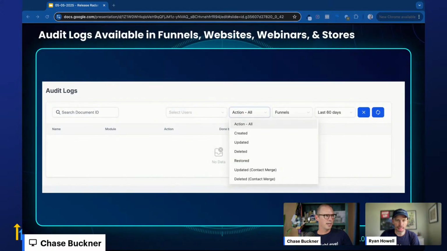Amazing. Next up, audit logs are now available in funnels, websites, webinars, and stores. I feel like this thing came out of nowhere and is just a massive value add. There's a lot of work getting done on the back end for audit logs. There's been tons of conversations around compliance and data retention and all these things. And so we're making some really good progress in that.